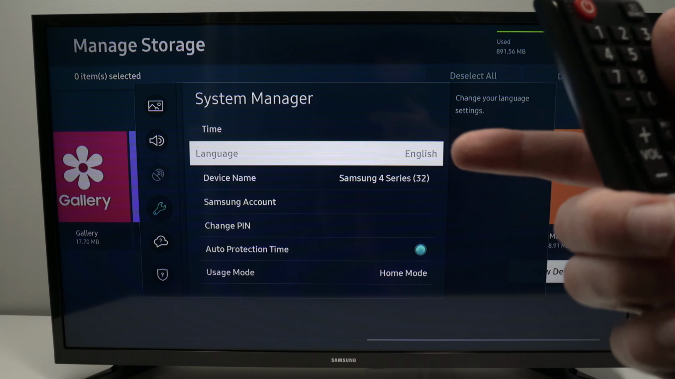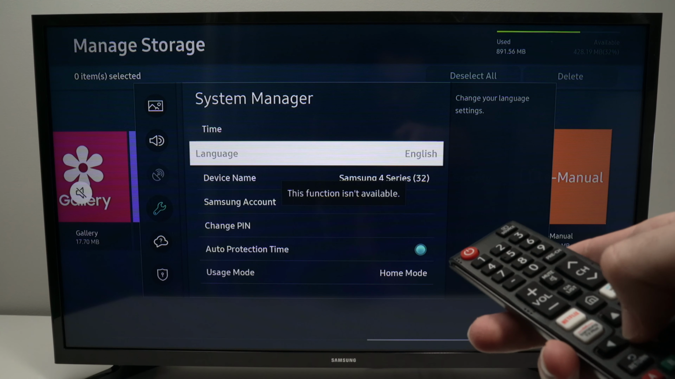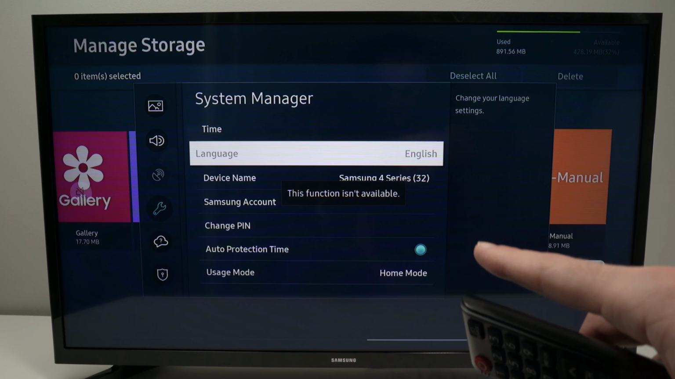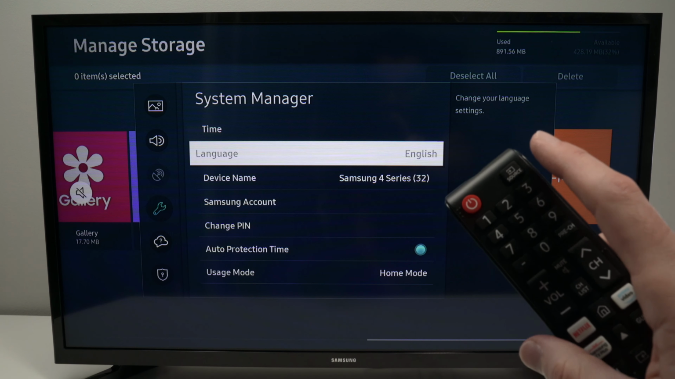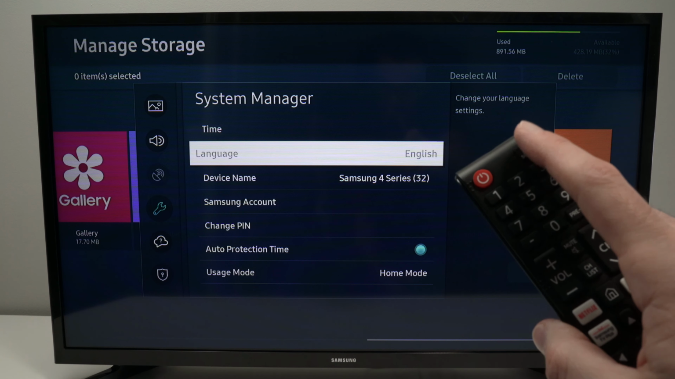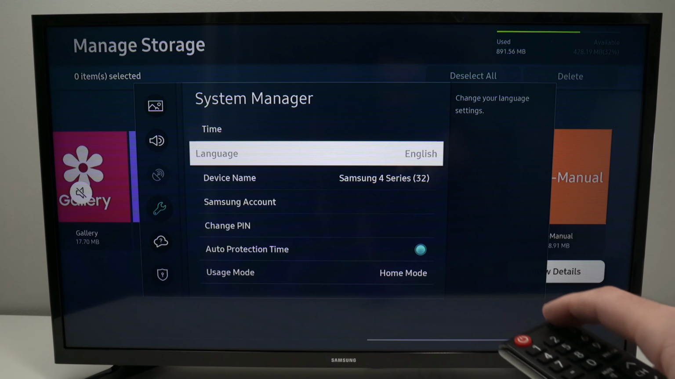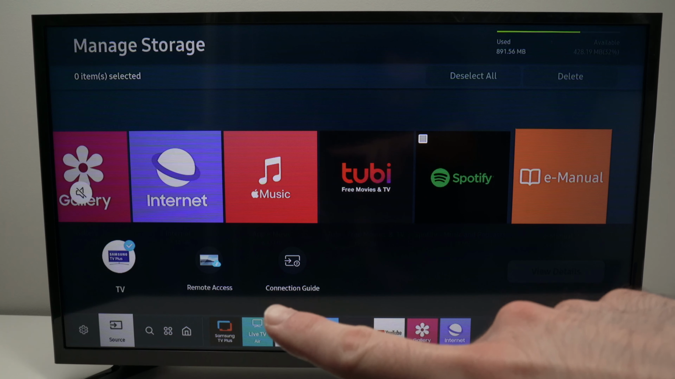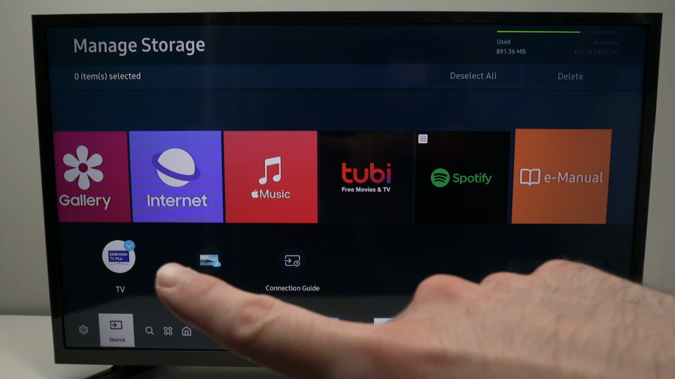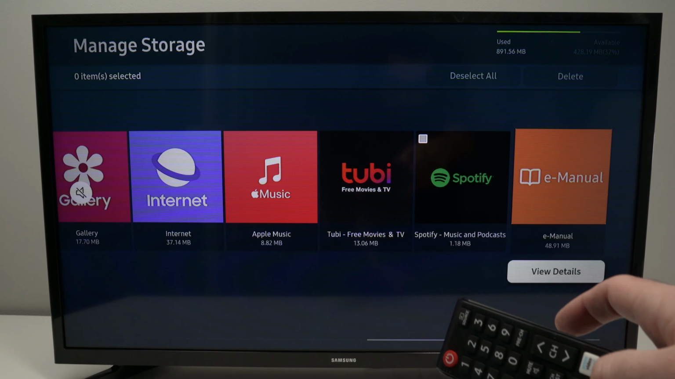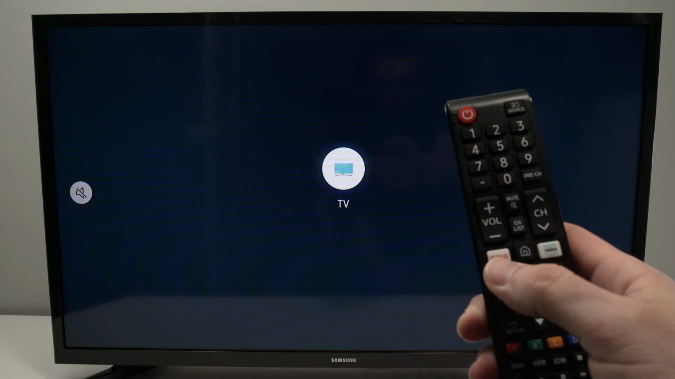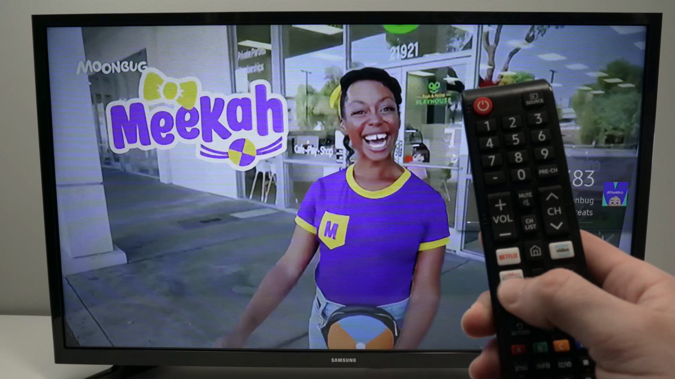If you have the same problem as me, where even if you press OK, nothing is happening and it says function isn't available, what you need to do is to press on your remote control the source button on the top right corner here, and you need to select Samsung TV Plus. Once you select it, press OK. Some people may also have the shortcut on the remote control over here, so just press on this button instead.